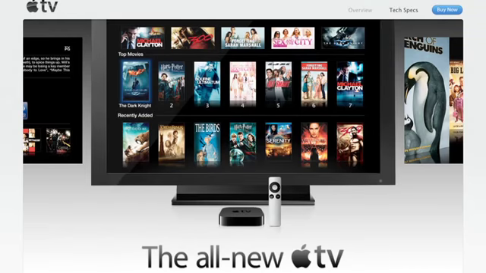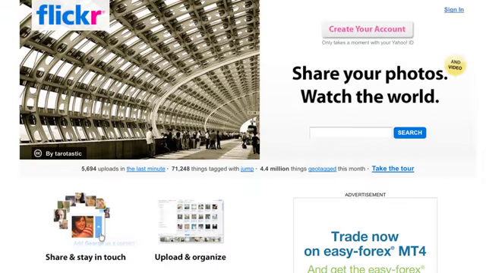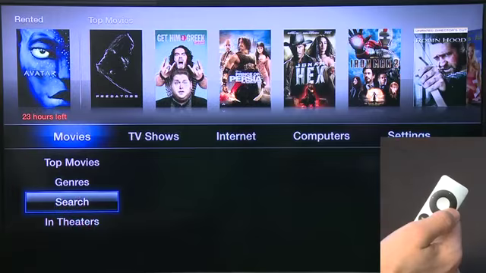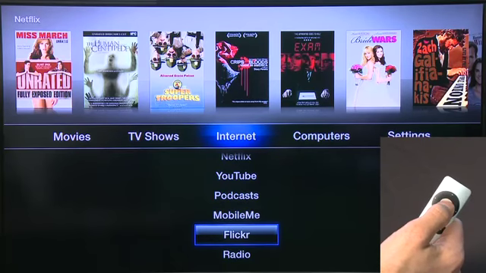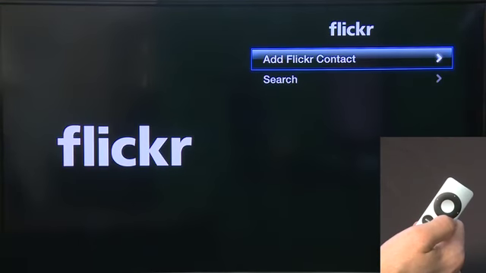In this series we're taking a look at the brand new Apple TV. This episode specifically we're going to show you how to set up and use Flickr on your Apple TV. To get to Flickr, scroll over to the Internet column and go down until you get to Flickr. Hit the button in the center of your remote to select it.